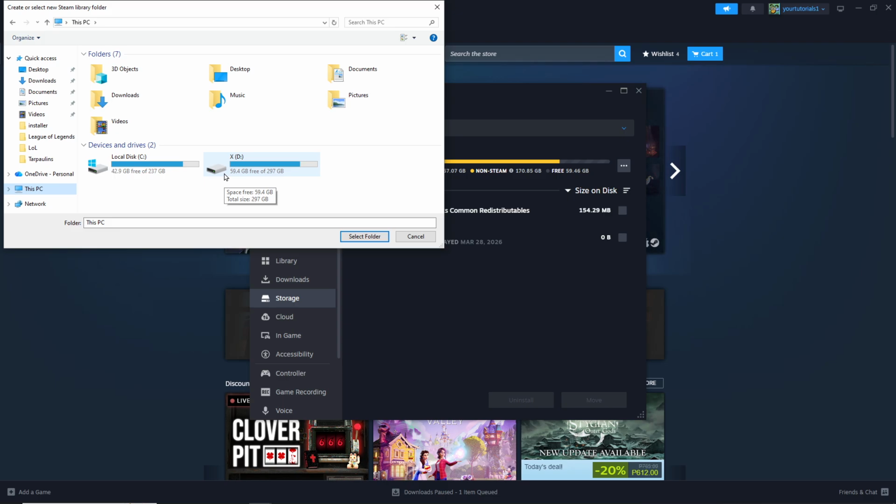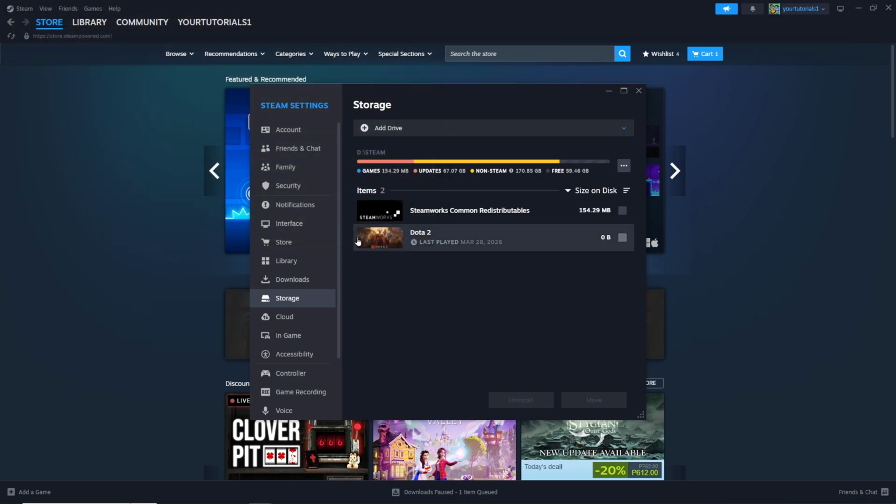Next, click Add Library Folder. Steam will create a new Steam library on that external drive. This folder is where games will be installed and run from. If Steam asks to confirm the folder location, accept it and let it finish. This doesn't move existing games. It only adds a place where new games can be installed.